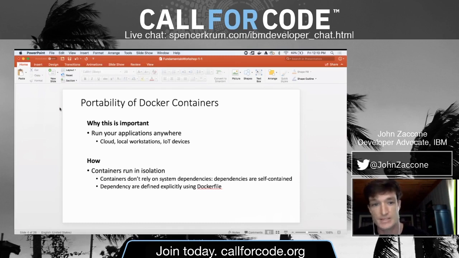Your application has dependencies, and you don't want to manage all of those dependencies and set up each of those systems individually. You want to use something like Docker, and with Docker, all of your dependencies are self-contained. Assuming that you have a Docker engine running on all of these environments, you can basically deploy the same built image across these environments, and your application will run the same way in every environment.